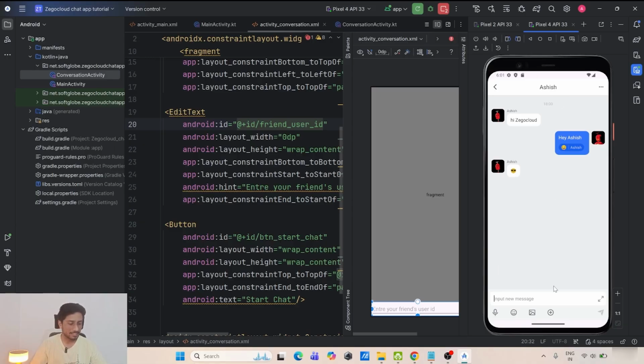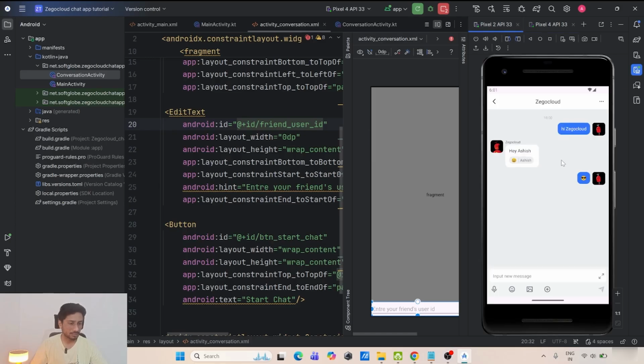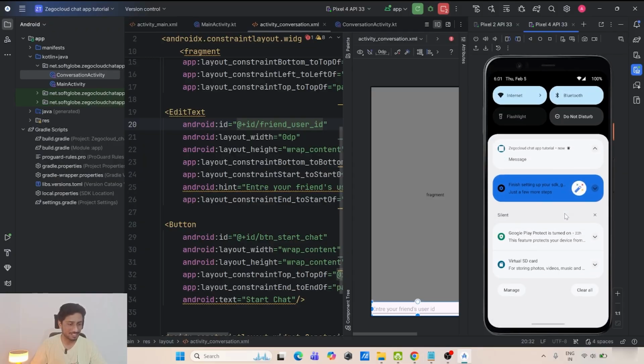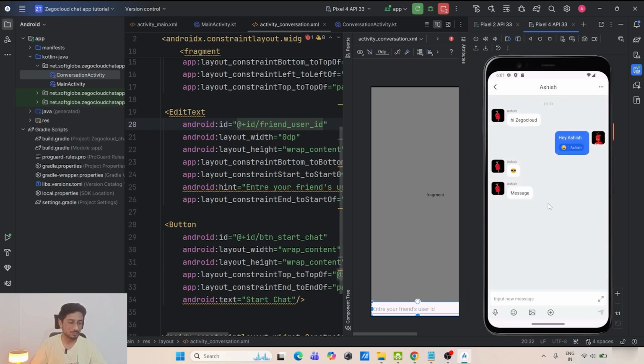Now I'll just minimize this application and we'll send some message here. If I send the message and if the application is in the background, you can hear the notification sound, and you will also get a notification just like in WhatsApp for a new message. And if you click on this one, then the same chat will be opened and you will be able to see the latest message from the other user.